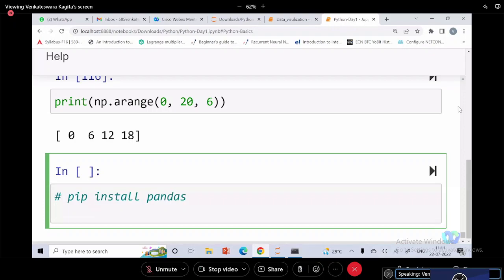So there are two things in the pandas framework. One is data frame and data series. Data series can be visualized like one column in the table, and data frame can be visualized like multiple columns in the table, right? Data frame is the multiple columns in the table, whereas data series is a single column in the table. So here I'm creating one data frame now.